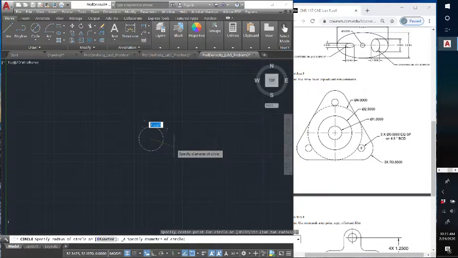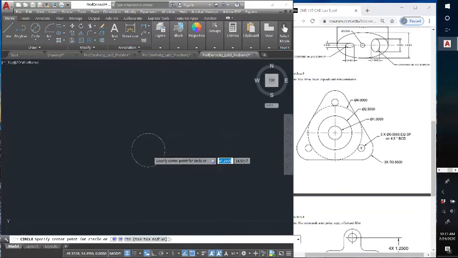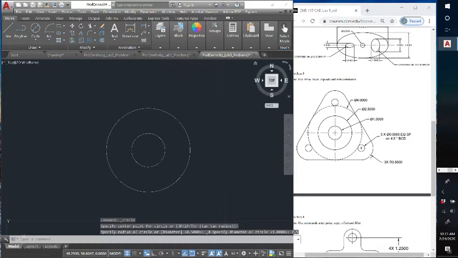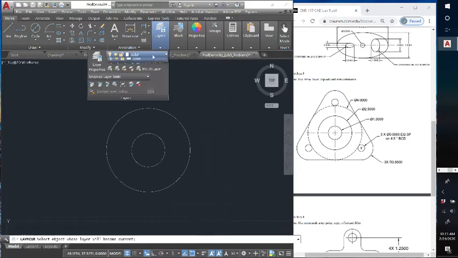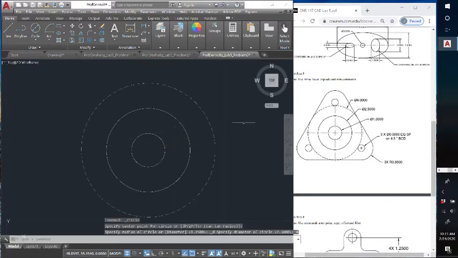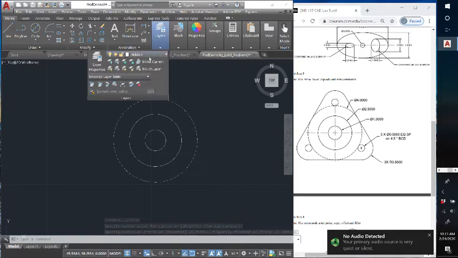So the first one is a diameter of 1. I'm going to zoom in there. This is going to be where we center our object. The second one is a diameter of 2.5, and it's centered on the same location. And then the next one is a hidden layer. So I'm going to switch to hidden, and I'm going to do the same thing. Now this one has a diameter of 4. Now I'm going to go back to my solid layer.